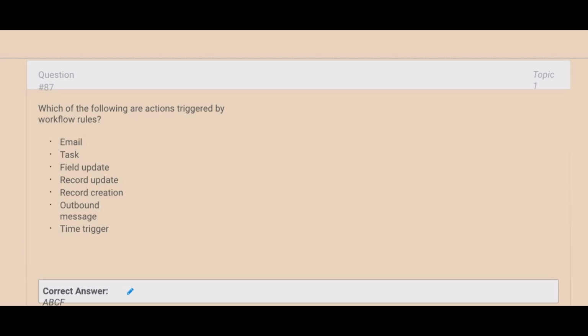Question is, which of the following are actions triggered by workflow rules? Option A, email. Option B, task. Option C, field update. Option D, record update. Option E, record creation. Option F, outbound message. Option G, time trigger. Correct answer is option A, B, C, and option F.